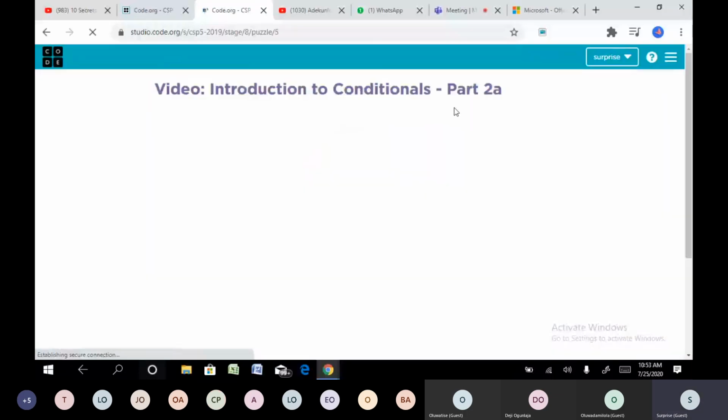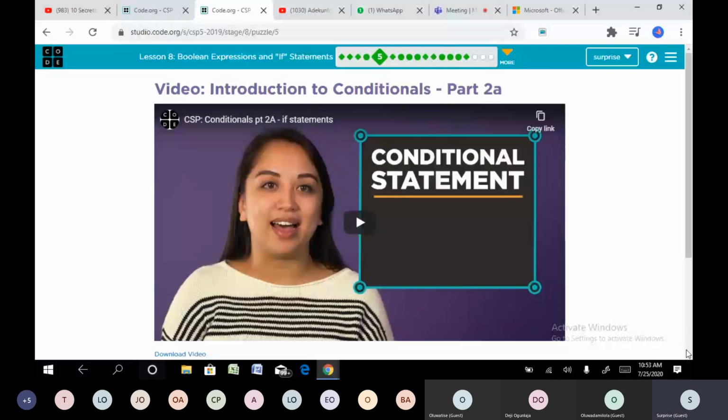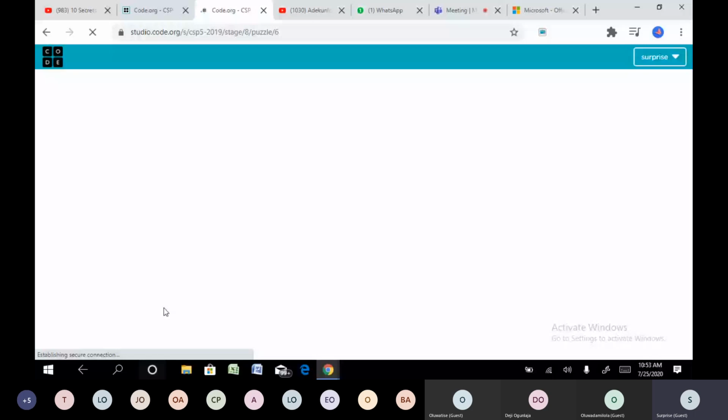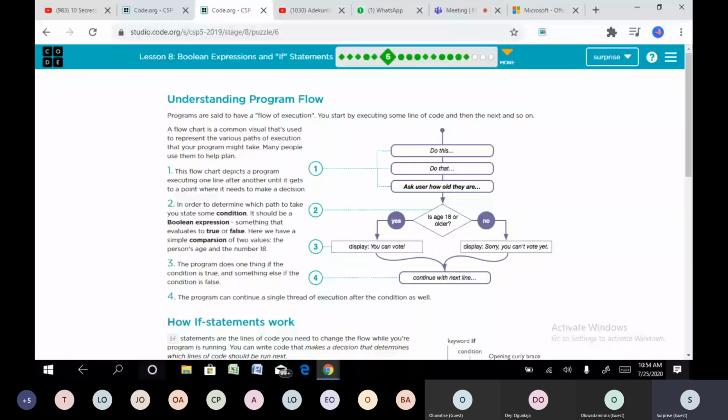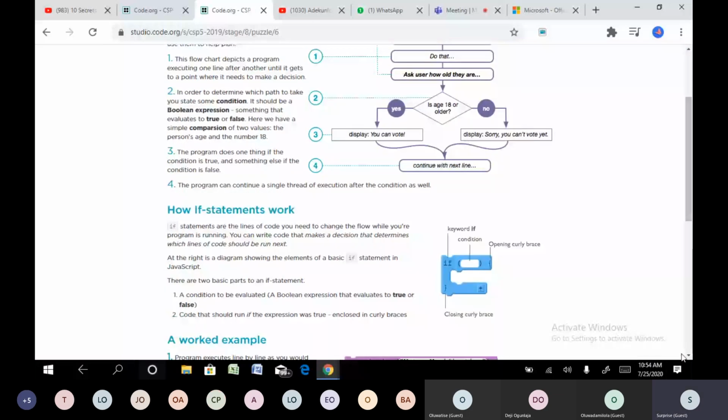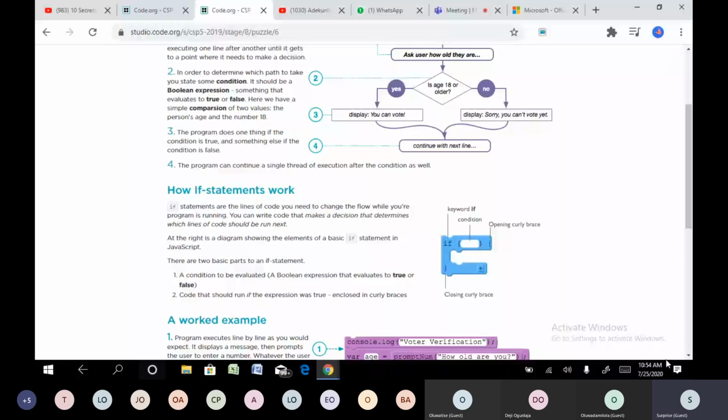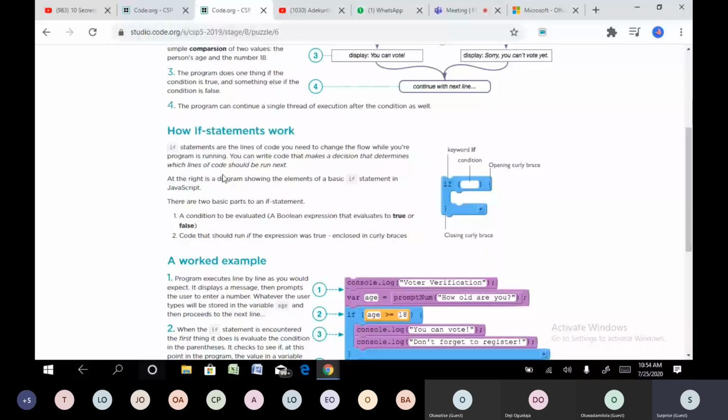And this is the video, understanding program flow. This one talks about how an if statement works. Yeah, there are basically two parts of an if statement: a condition to be evaluated, a Boolean expression that evaluates to true or false, and code that should run if the expression was true.